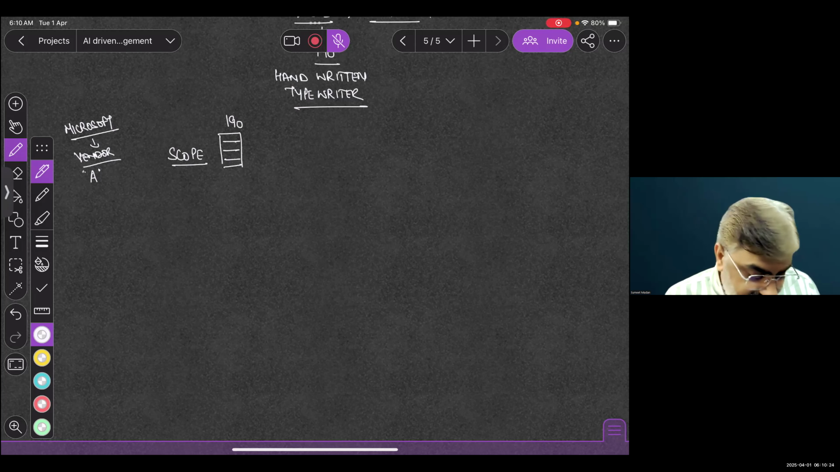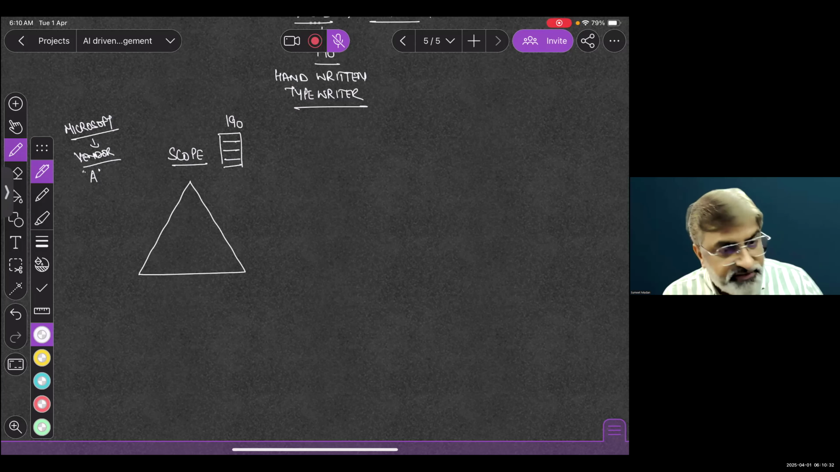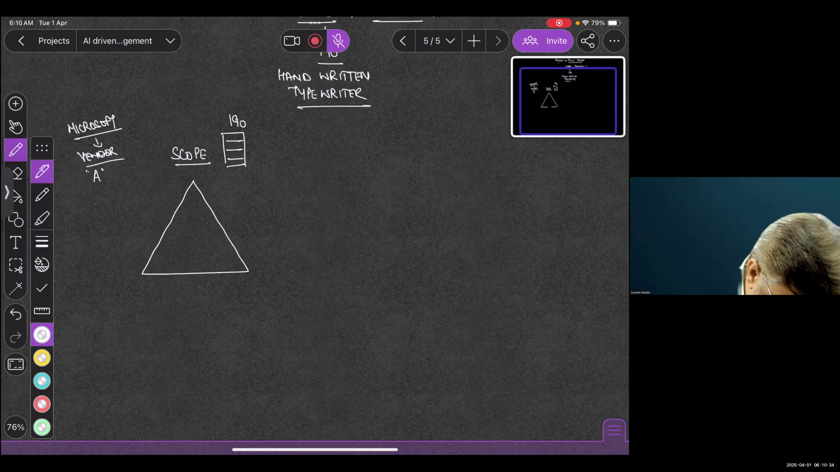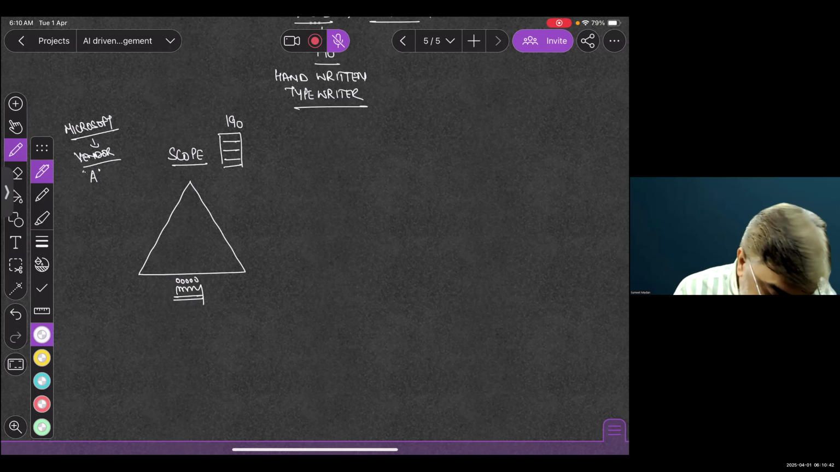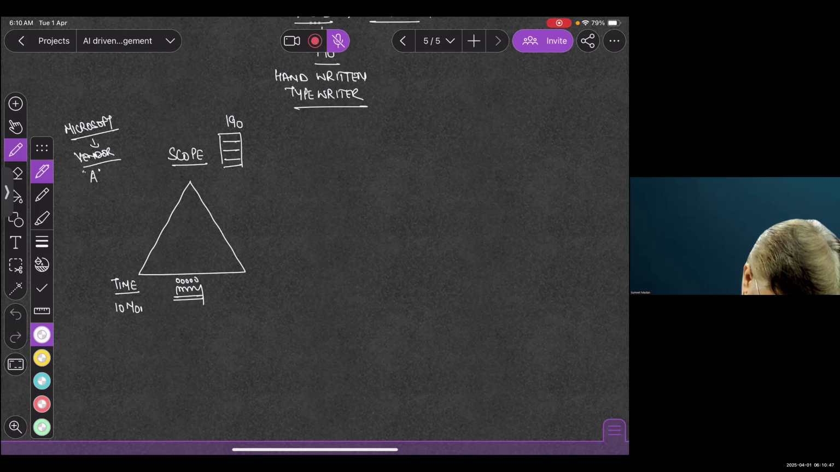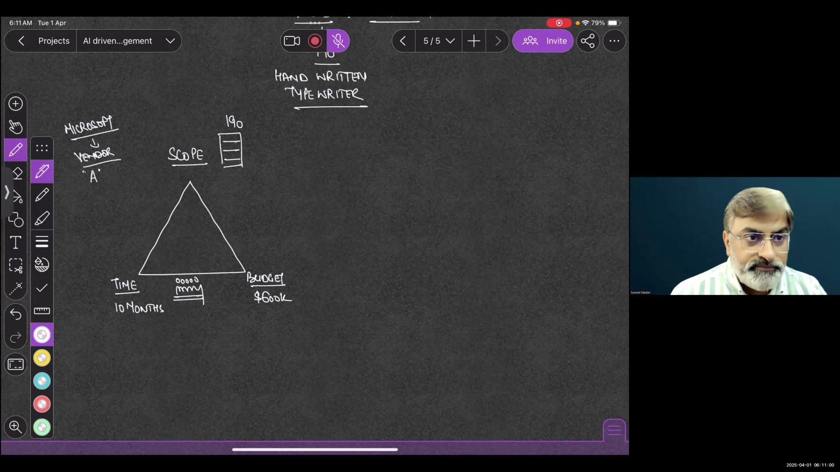Company A picked up the scope, they started analyzing the scope, and after analyzing the scope, they understood that there's a certain set of expertise which is needed and certain set of developers required. And if these many developers are going to work on these 190 requirements, then it's going to take 10 months for them to build the product. And let's say it's going to cost them $500,000. Now with this data, they go to Microsoft.